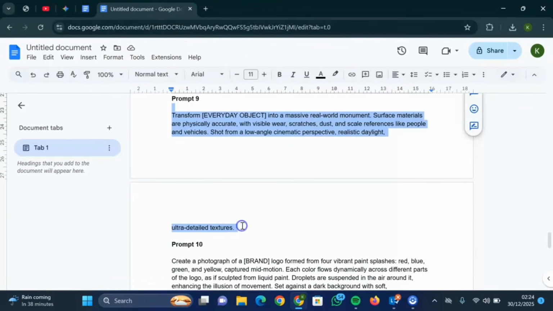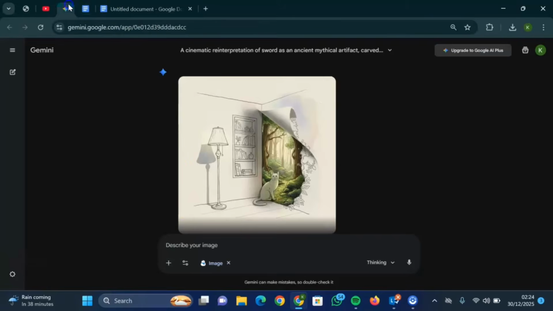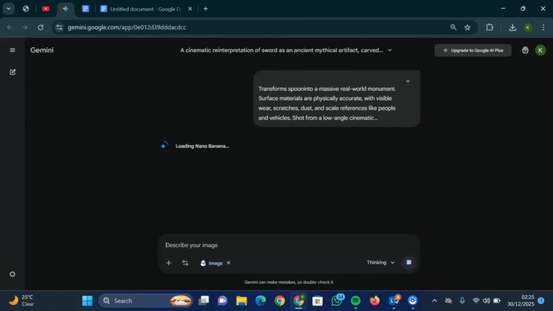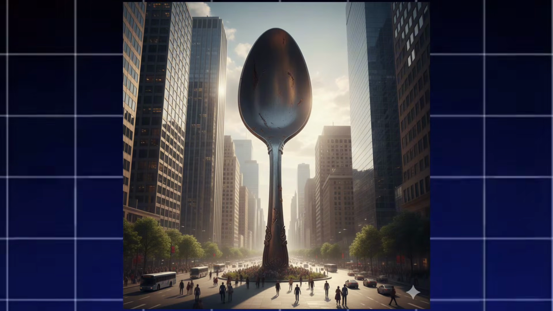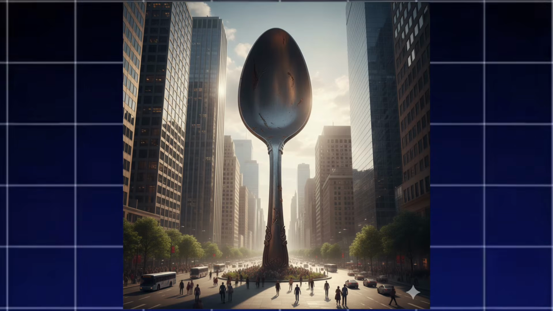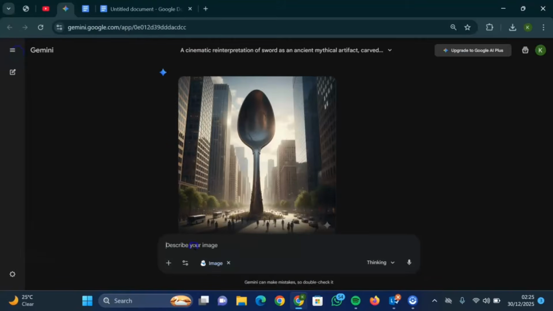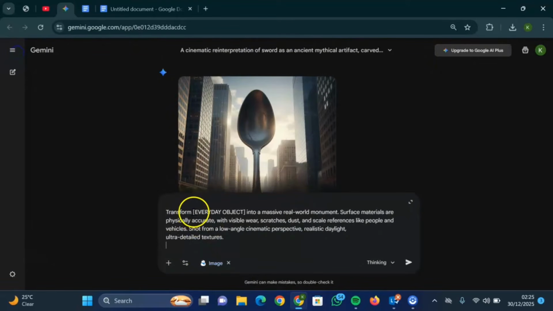Moving on to the next use case, in Nano Banana Prompt 9, we are going to be using something different with this. So copy and head back. Okay, so everyday object, let us say we are using a spoon. Let us use a spoon. Then send. Within a few seconds, Nano Banana Pro is going to be generating something amazing for us. So you can see this is an amazing city of a giant spoon in a miniature city looking like a statue or something.